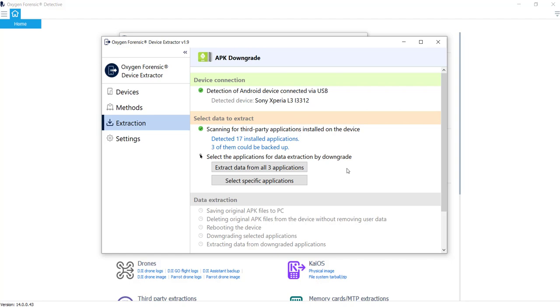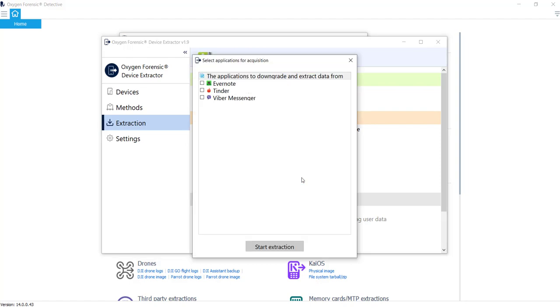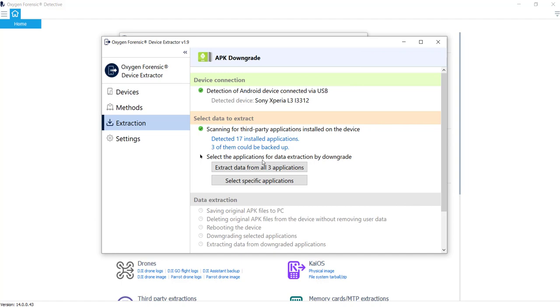So here you have a couple of choices. If your investigation allows you and you wanted to do it, you could extract the data from all the applications. In this case, it's 3. Or if, for example, your warrant or any sort of search authorization limits you to a scope, you can select specific applications. You can do that here. And the 3 applications that we're going to get artifacts out of are Viber, Tinder, and Evernote. So what I want to do is I'm going to go ahead and extract the data from all 3 of these applications.